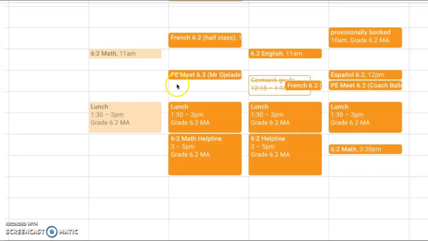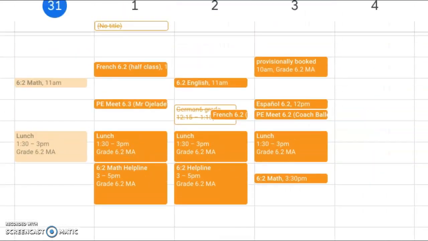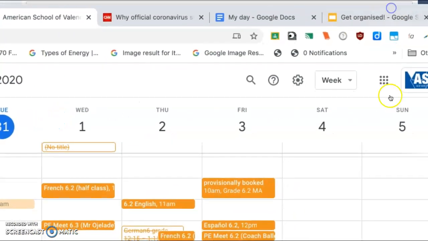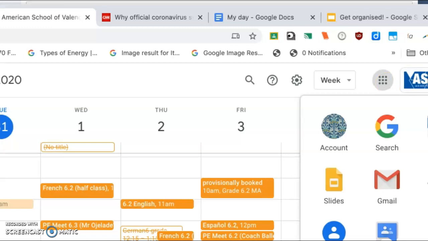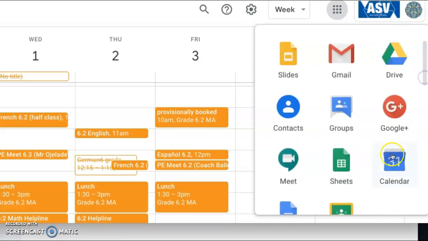Now, in order to do this, I must select calendar from Google. So I'll show you where that is. If you go to your Google selection, your apps section here, and you click on it, there should be, let me just bring it up here, a calendar icon that you click there.